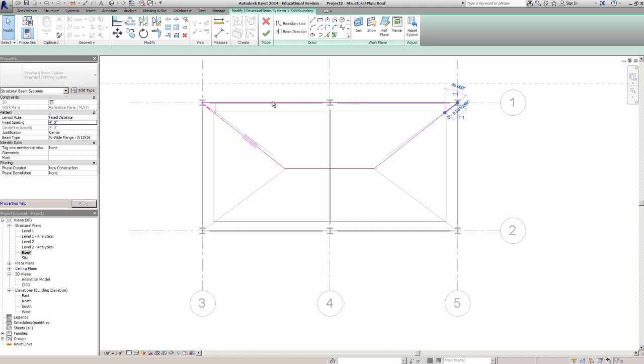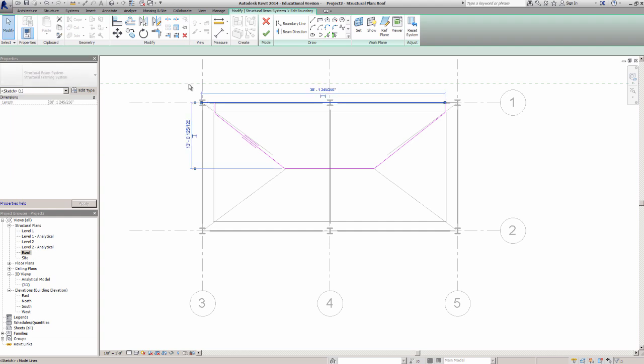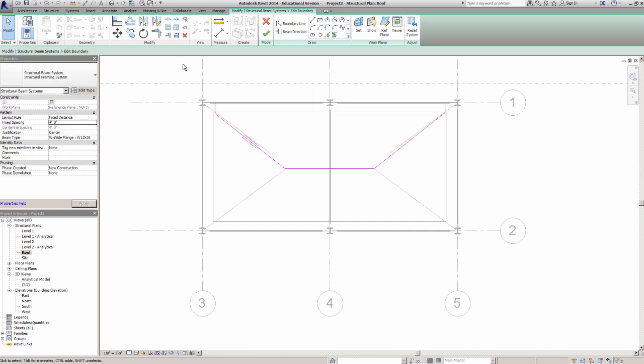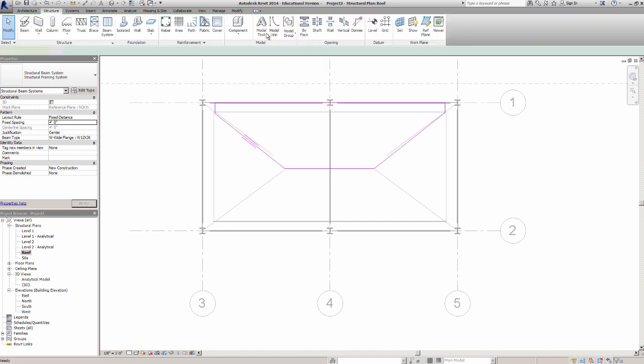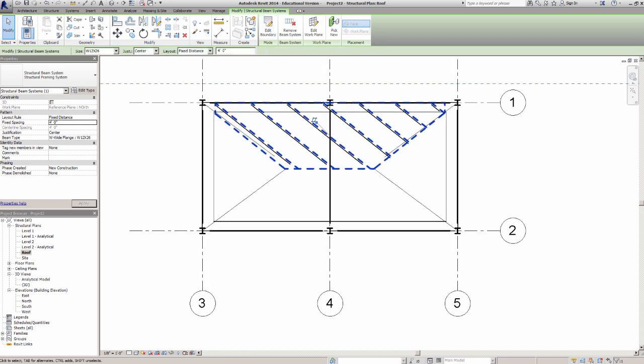So I can delete these extra pieces. Note that the roof system will not complete unless it is a continuous boundary all the way around. So let's see, I think I may have one that's not continuous. If I hit okay, so that did edit correctly.